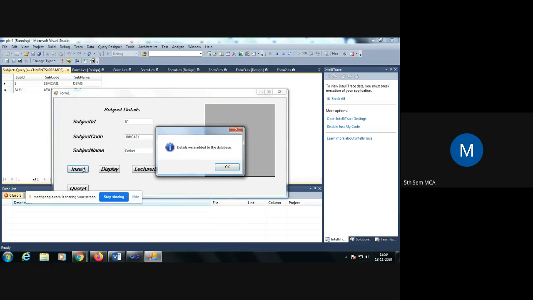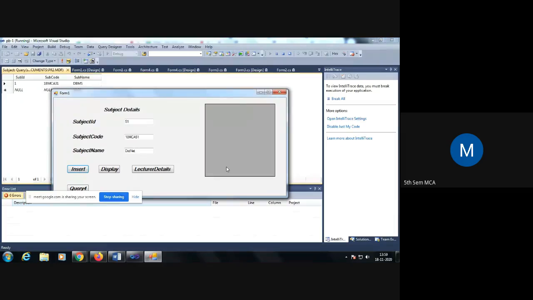Okay. Yes, students, details were added to the database. Click on okay. Yes, just now I checked in the database, one record was there. I have inserted one more record. I want to note that, so just click here, display.